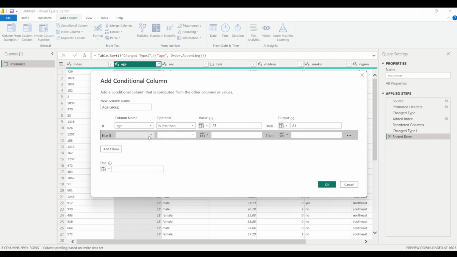Now if there are people who have age less than, let's keep it 51, then we want to keep them in group A2. So I will write A2 here, right? And if there is another case, because we have already seen that the maximum age is 64, so above 50 will basically be categorized in the third group, and I want to name that group A3.